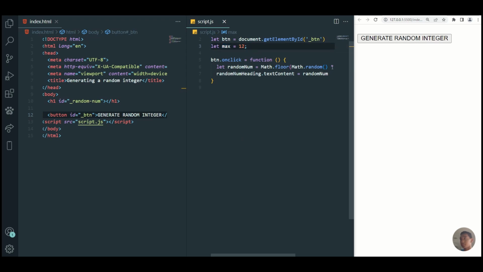So let's just get a number over 10 to see if it actually is working. Right, let's reload that. Okay, so getting 11 just means that it's actually updating.